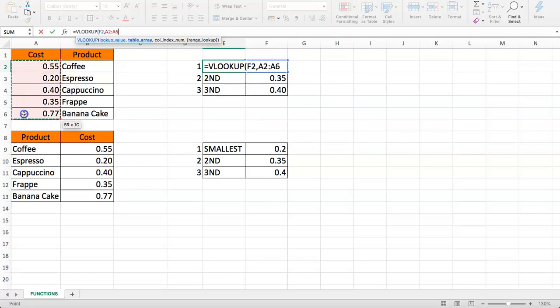So we select this and this one because we need these two together, comma, and then next we need to call index number, which is the column index number. In this case, we have 2 columns, column A and column B. So this is column 1, column 2. And what we want to extract is in the second column is the text espresso. So we say number 2.